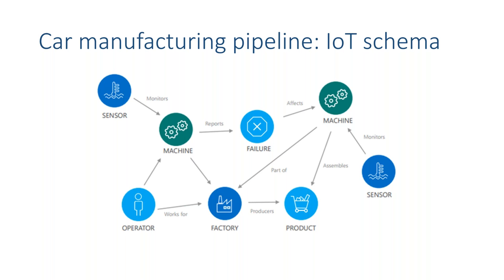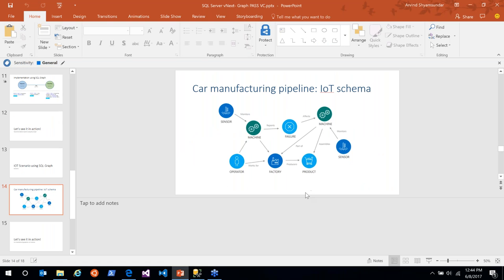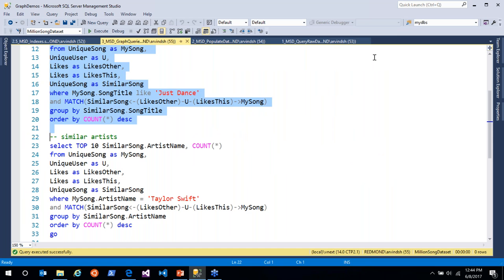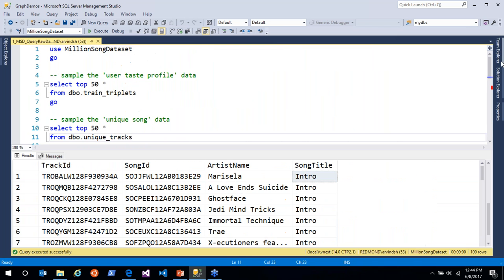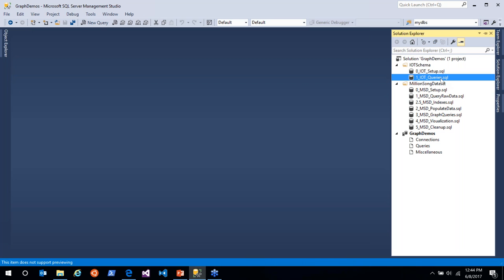So there is a sensor which is monitoring a machine, and then that machine might be reporting a failure, and that failure is affecting another machine in the pipeline, and that in turn affects the entire production of that factory and the product and everything. And there is an operator node too, which is monitoring a machine and who works for a factory. So let's go back to SSMS and quickly see how the queries will actually work.